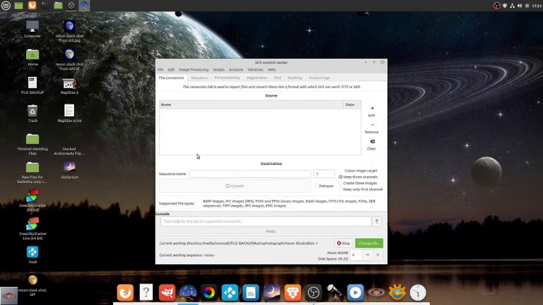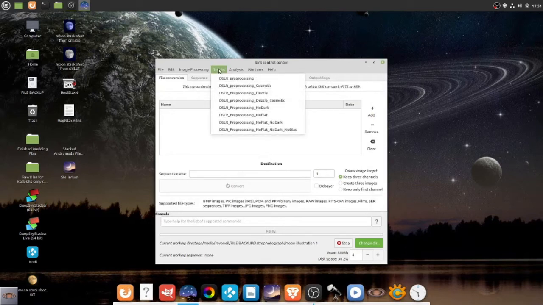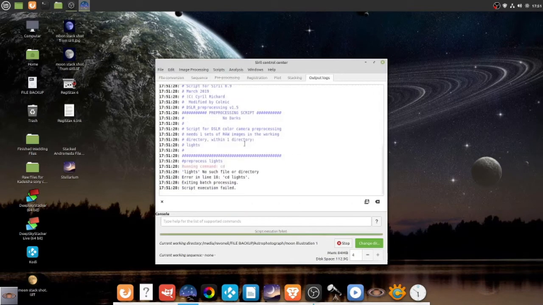Alright, and so if I go to scripts, I'm not using any flats or darks or biases, so I can use this one here, and if I click it, alright, it's saying here error in line 18, CD lights, script execution fail, and that's because it was looking for star patterns, and it did not see any star patterns in there at all. And the second thing is Siril works with what is called FITS files.